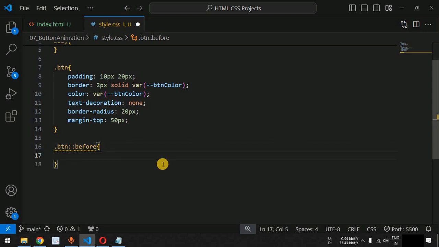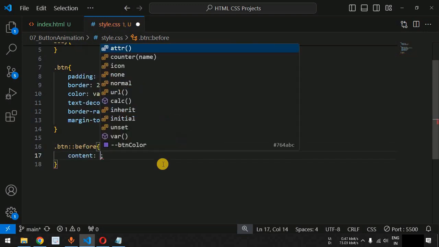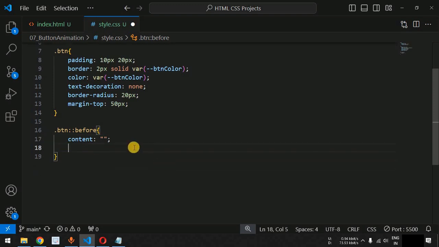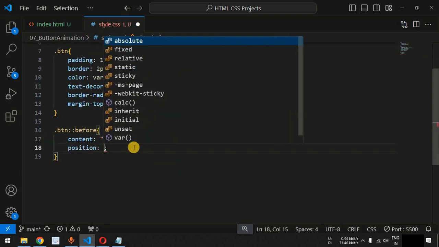So guys, inside the curly braces, first of all we have to make use of the content CSS property, and simply we will keep it as blank over here, that is double quotes in this case. Now guys, apart from this, we also have to make use of the position CSS property.